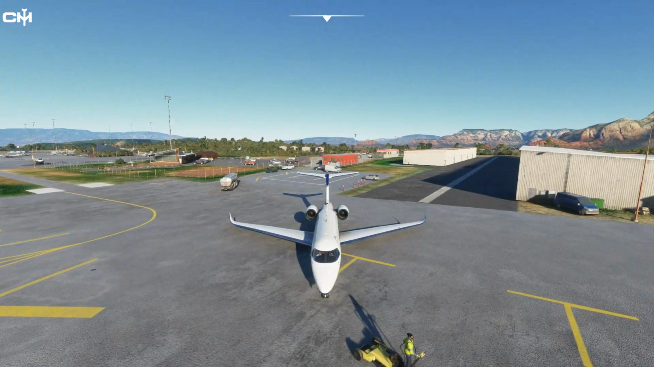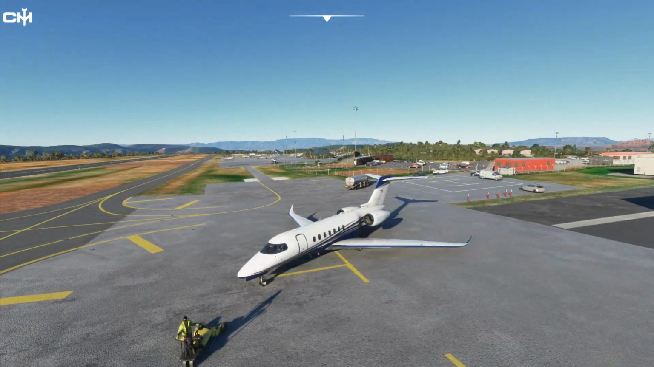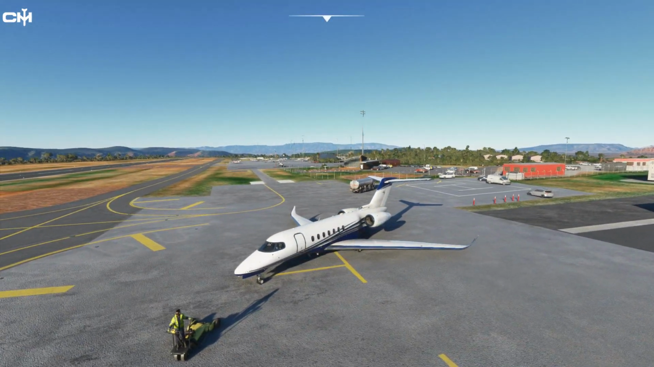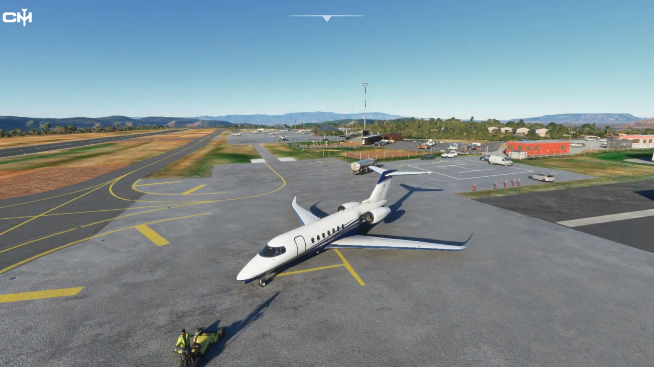I can't get them to turn when I do the pushback. And the nose wheel steering on this aircraft, I don't know if it's a glitch, if it's the way it really is, or if it's me, but it does not turn real tight very well, even when I'm going super slow. So just something to keep in mind.